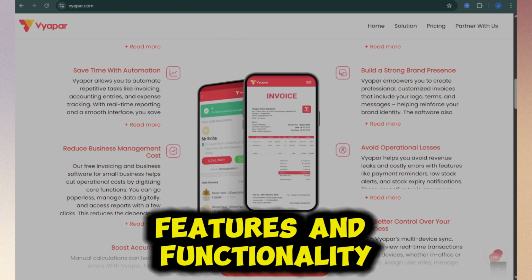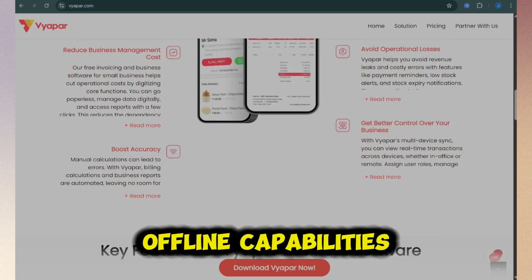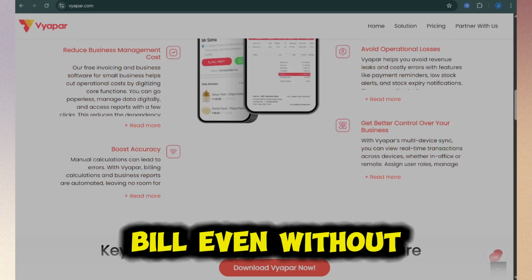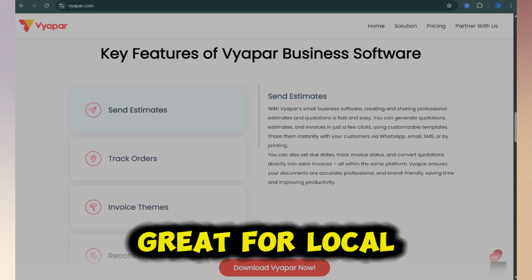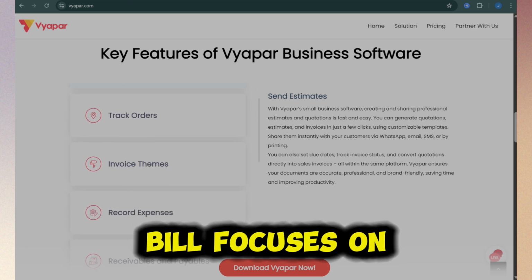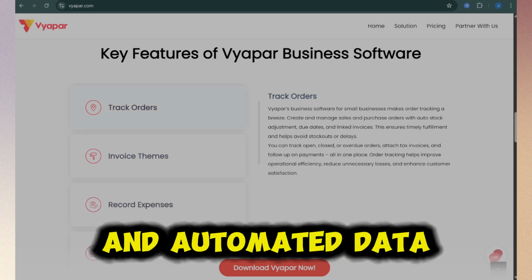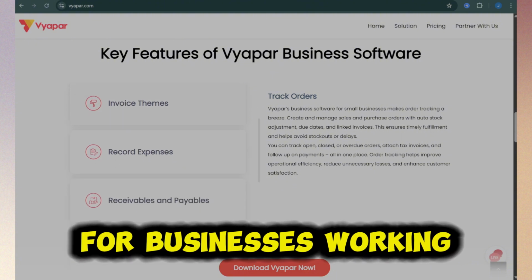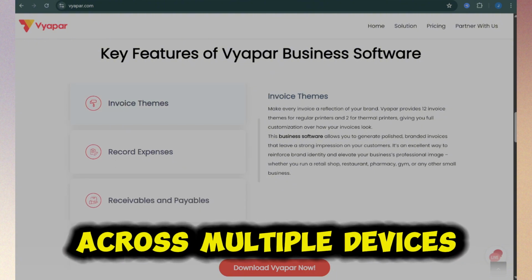Features and functionality. Vyapar has powerful offline capabilities, so you can bill even without an internet connection. Great for local shops. Go GST Bill focuses on real-time collaboration and automated data sync, which gives it an edge for businesses working across multiple devices.